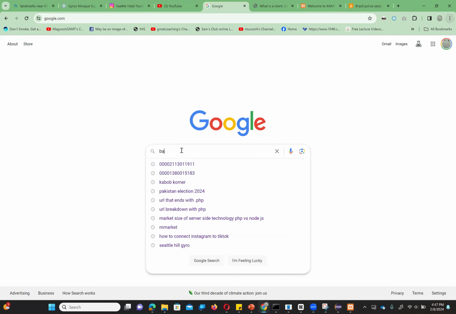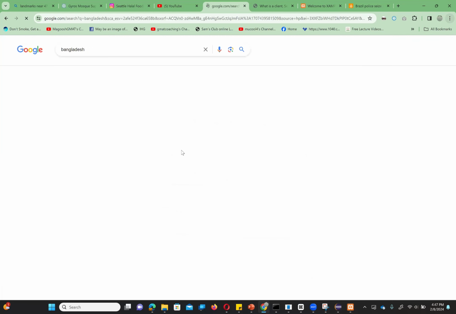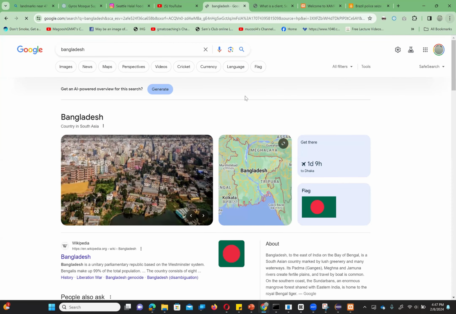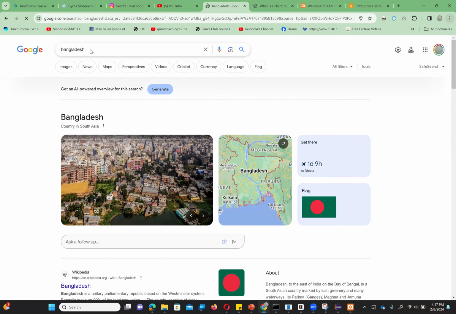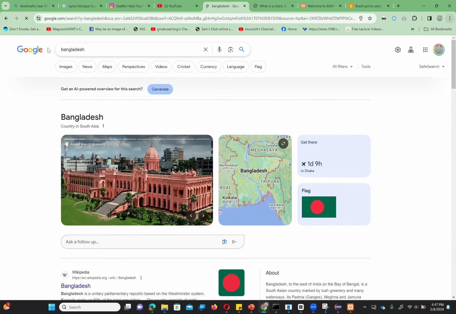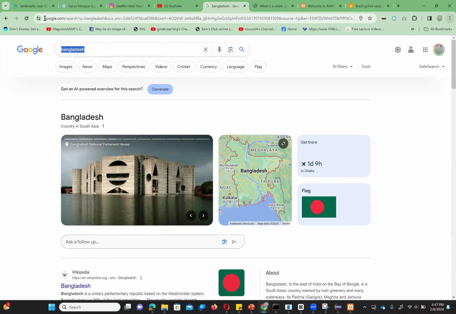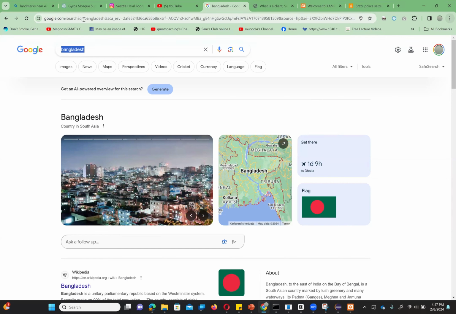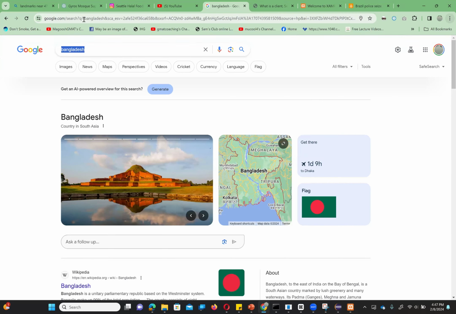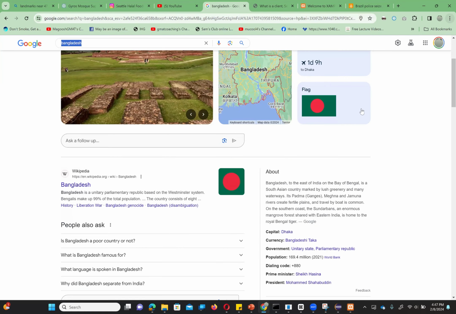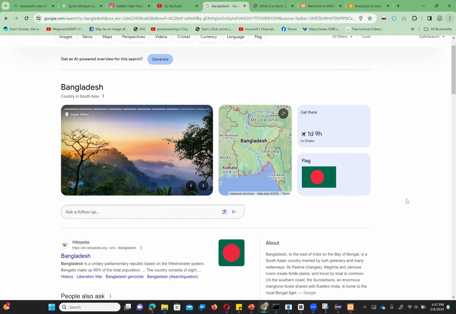Say search for... Okay, so what happened is I typed this and then pressed enter. This request went to the Google server, and then some processing happened there, and Google sent me the results back. Whatever you see here is the results that were sent back from the Google server.